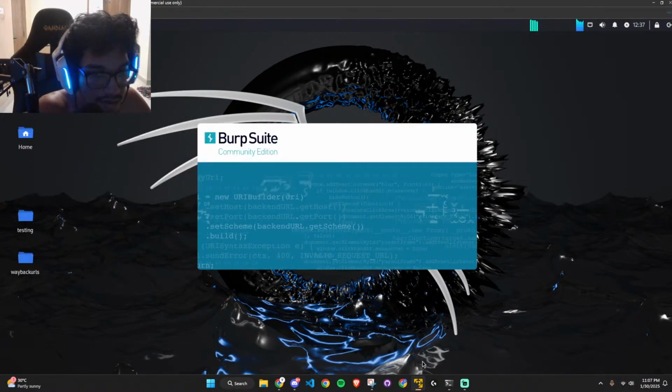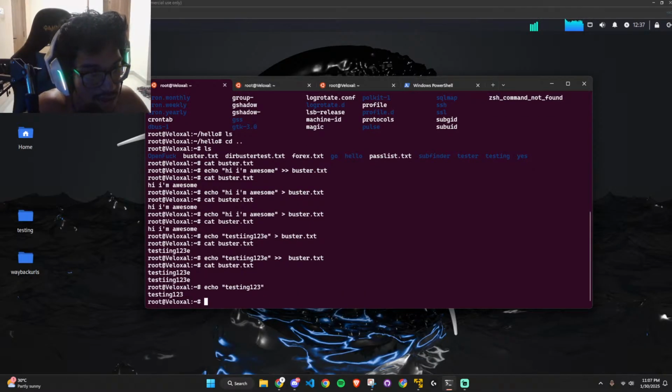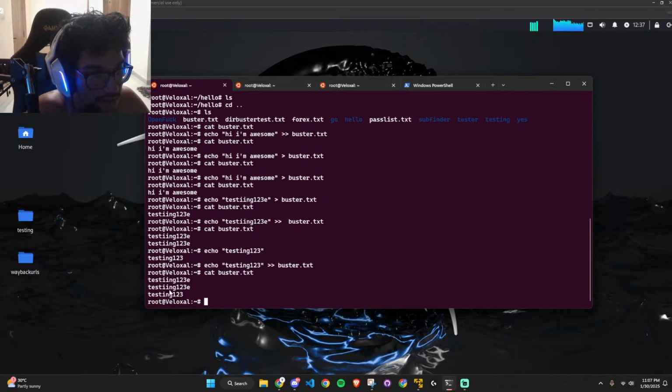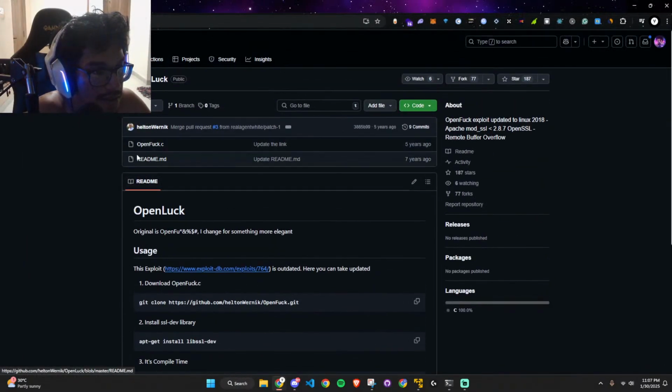So I have this, but it doesn't really do the same thing. If I just do echo testing 103, it's obviously just gonna echo. If I add cluster.txt, that's gonna append. And if I cat, that's obviously gonna show the appended content. Pretty much the basics of cyber. And I'm trying to get into the complex stuff, so it seems pretty fun.